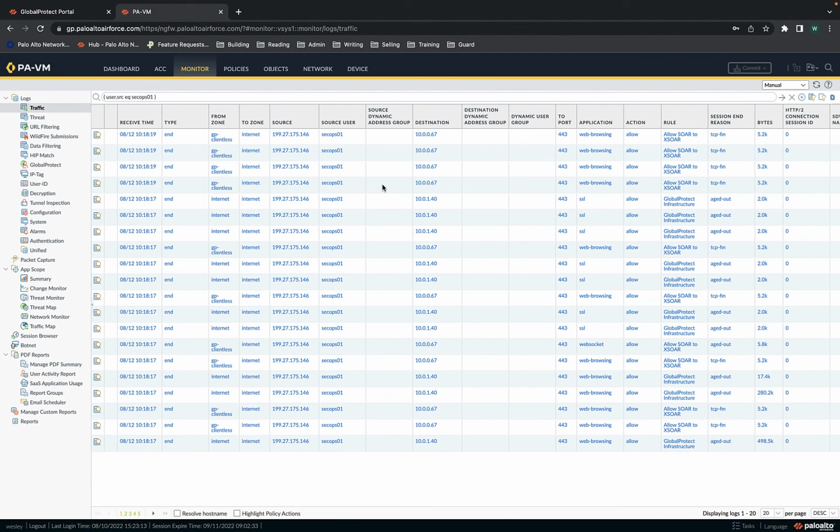So let me know what you think of the clientless VPN. If you think that this is potentially a good substitute for or a good replacement for other application portals, and what features you might be interested in adding to the clientless VPN, please let me know.